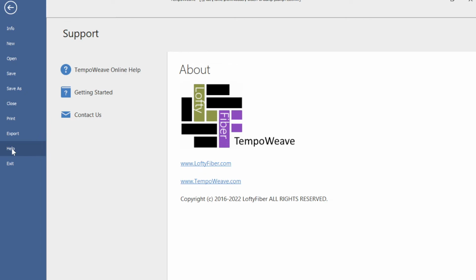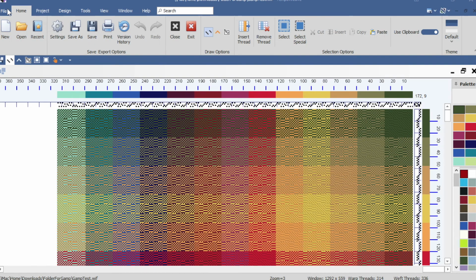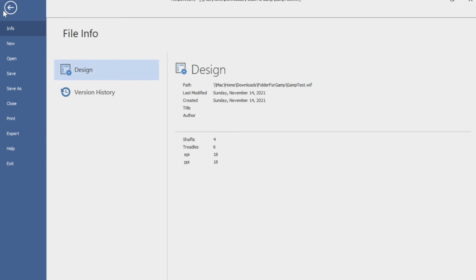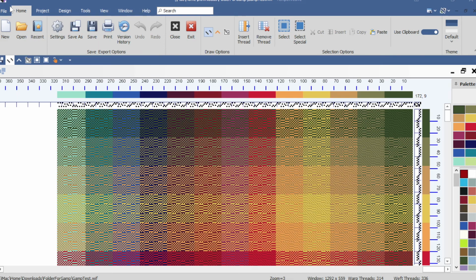And you can get to the Help menu. You can click here to get to your online documentation, links to LoftyFiber, TempoWeave.com, or contact us. And you can also exit. So that is a quick recap of the File menu. That's a fairly new development for us. It used to look different, but this is more of the modern Windows style navigation that gives you more capabilities.